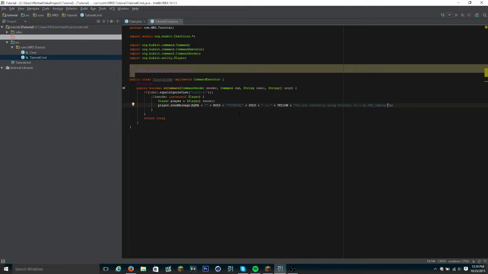command is equal to tutorial, then and the sender instance of player, meaning if the sender is a player, then do the following, and then we make the object for the player, player equals player sender. So it's saying get the sender whenever I type player.